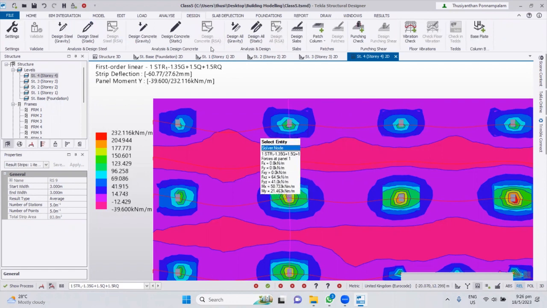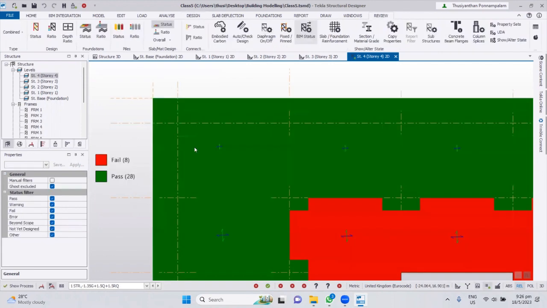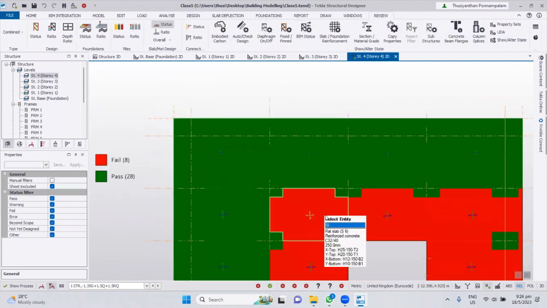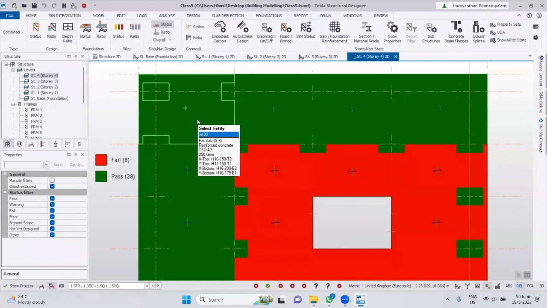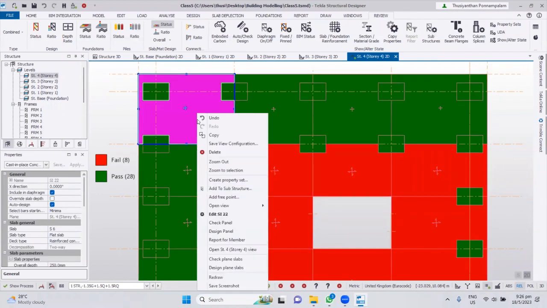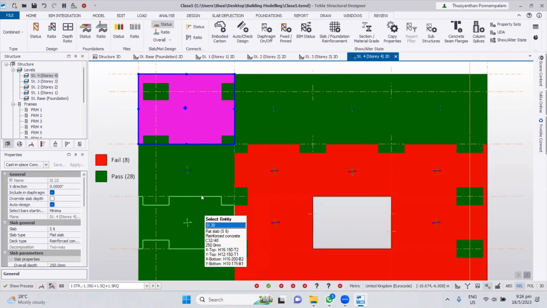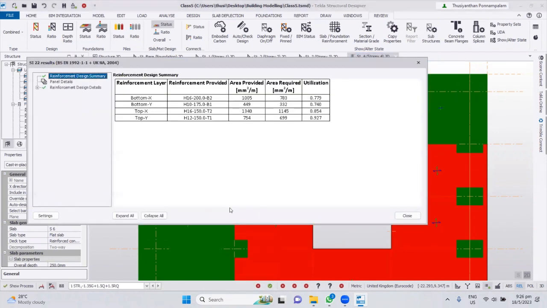So go to Design, under Slab, Design Slab. So it calculates the rebar for you. Also, it is saying this area has failed. Okay, we go and see why it failed. Okay, so this area passes. So we click on one of the slab panels, right click, go to Check Panel.